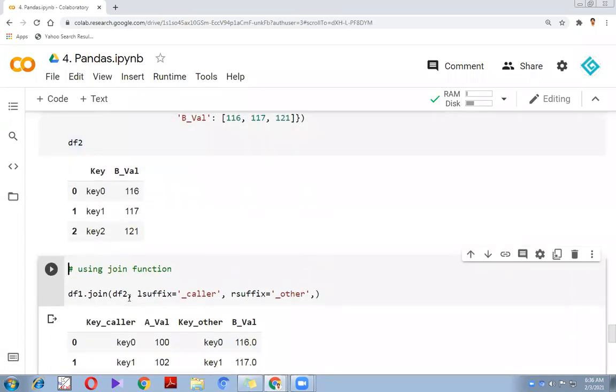df1.join(df2, lsuffix=...) because we are doing it by key, right? So basically key_x or key_y will be generated in Python by default. I want to change the name, so lsuffix equals '_scholar', right? This one, and rsuffix equals '_other', so key_other.